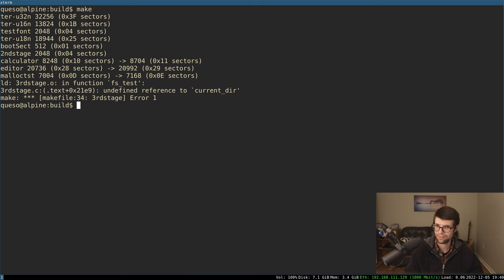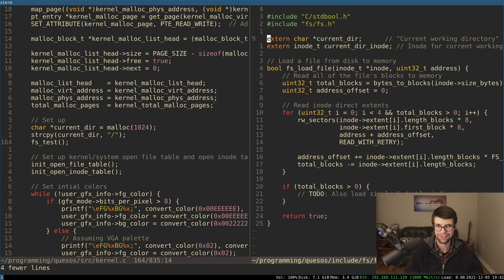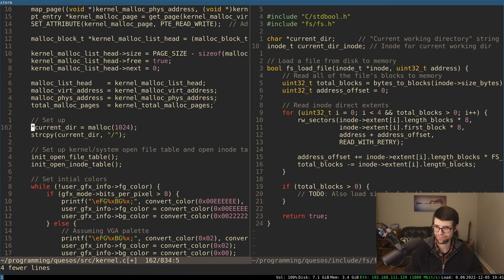Undefined reference. Yeah, okay, so it is undefined there, that's what I thought. So it's not going to be able to see that because that's in the kernel main thing. Okay, so it has to be global. Well, I guess that's all right. Maybe I won't make it extern then. We'll just have them be regular. That's fine.